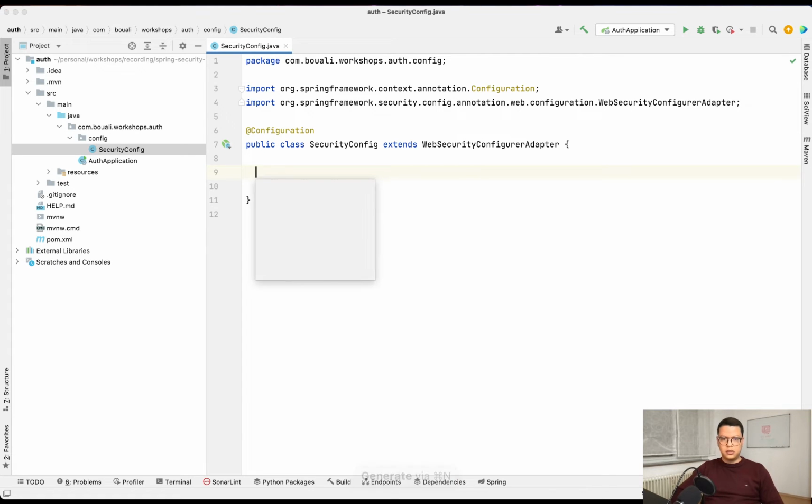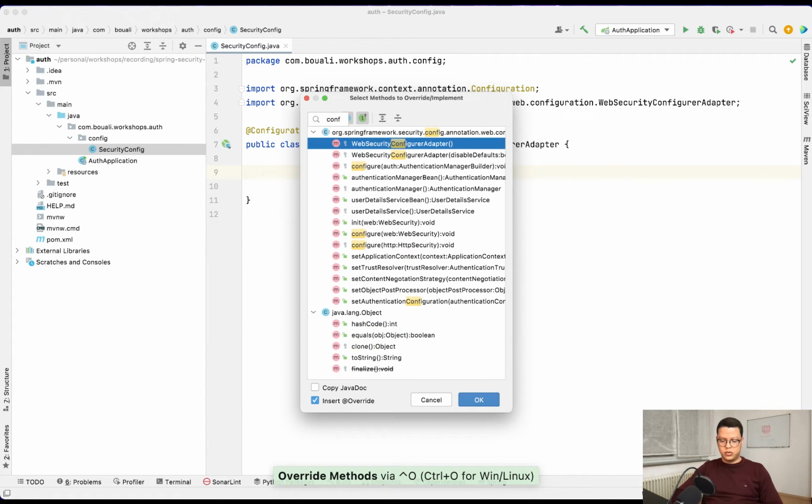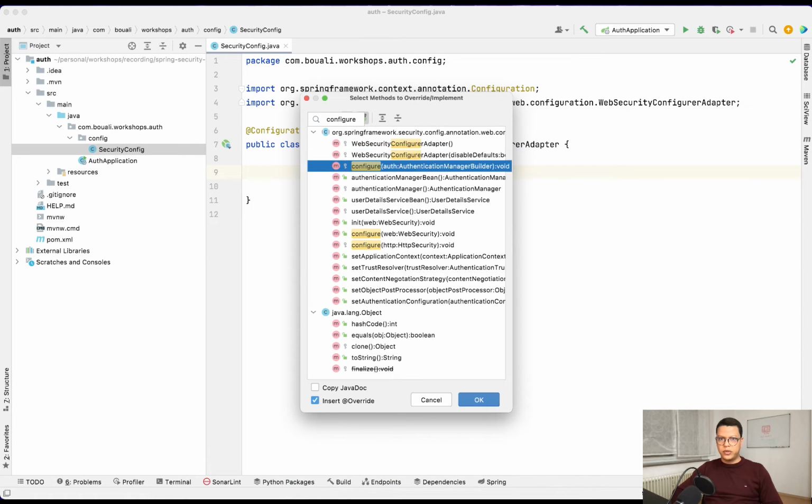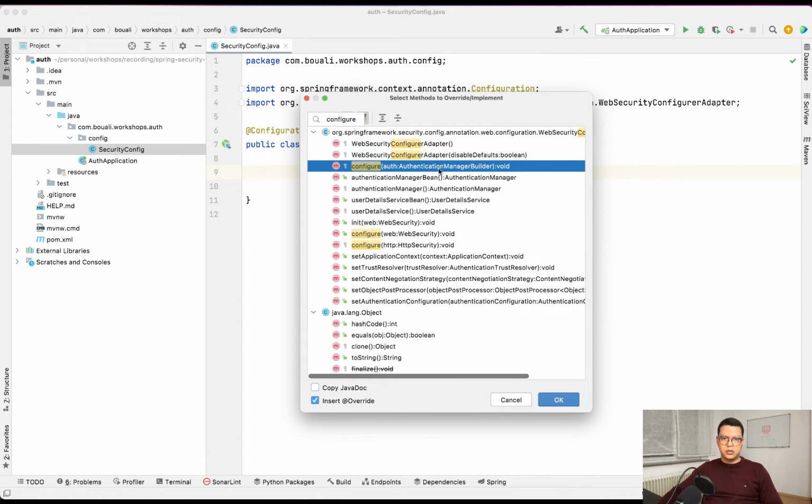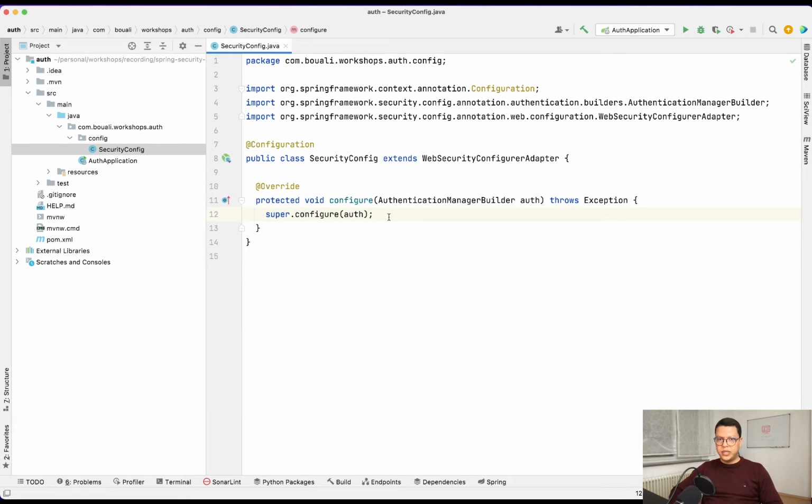So the first one we need to override, let's search for configure. It's the configure method which asks for an AuthenticationManagerBuilder as a parameter. This is the one we need to override, and the role of this method is to provide the authentication manager we want to use for our security, generally speaking. So in this case, we will be telling Spring, hey, if you need to do some authentication, the authentication manager will be the in-memory authentication management.